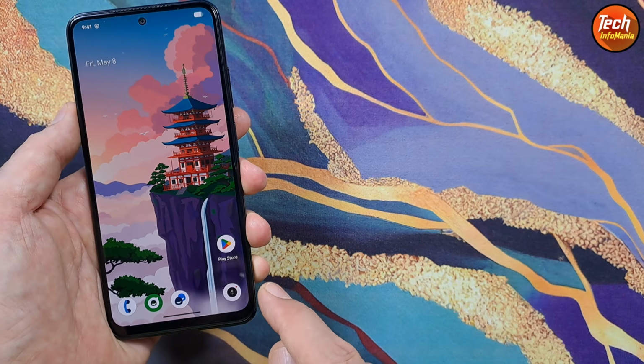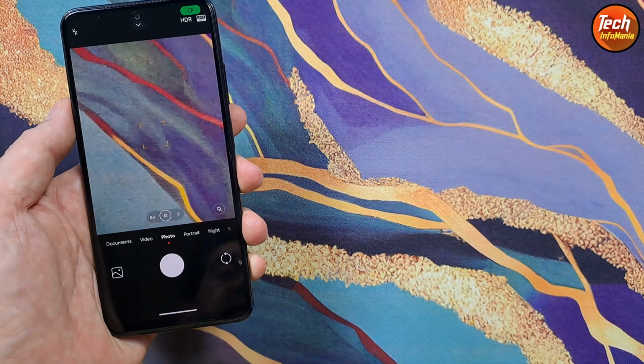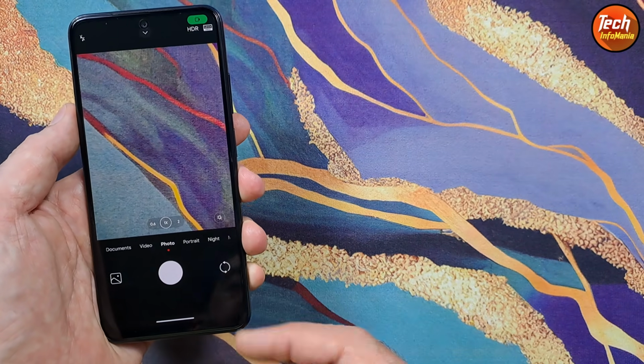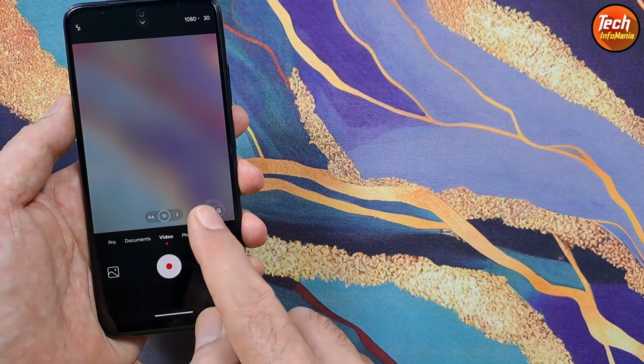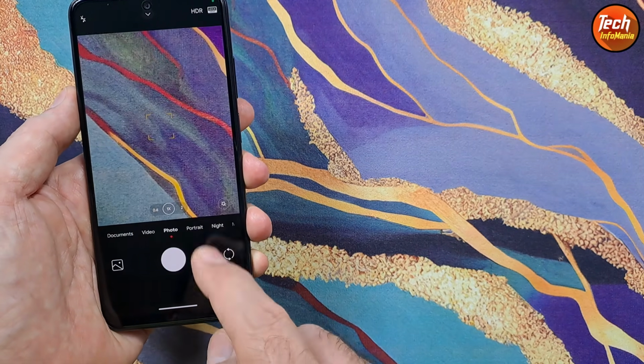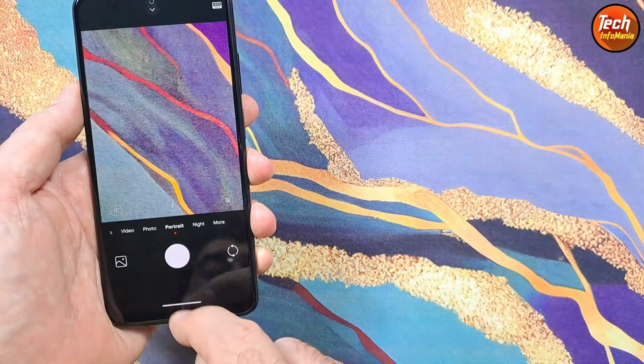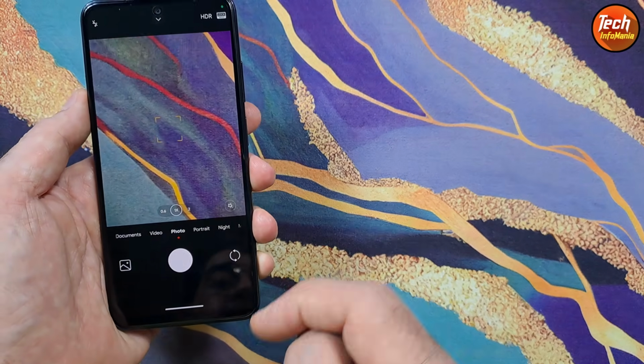Xiaomi camera application coming with the ROM. This is a good thing. I like the Xiaomi camera instead of the AOSP camera. Well, video working, photo working, take pictures, take portrait mode, you can record videos. The camera is working fine.